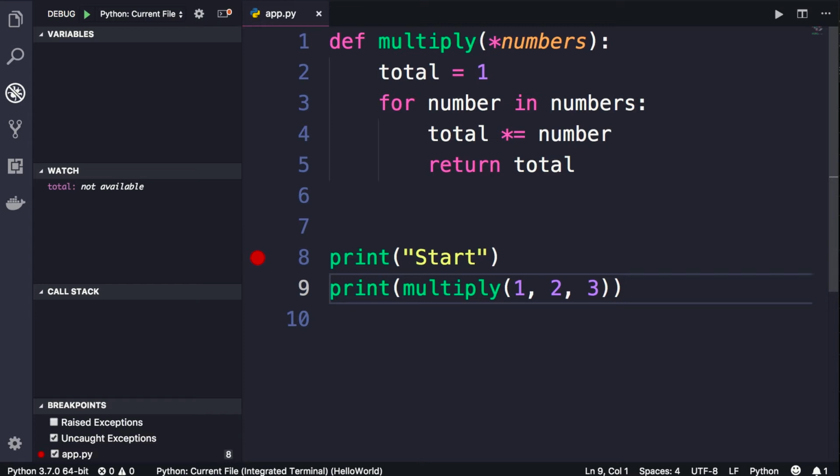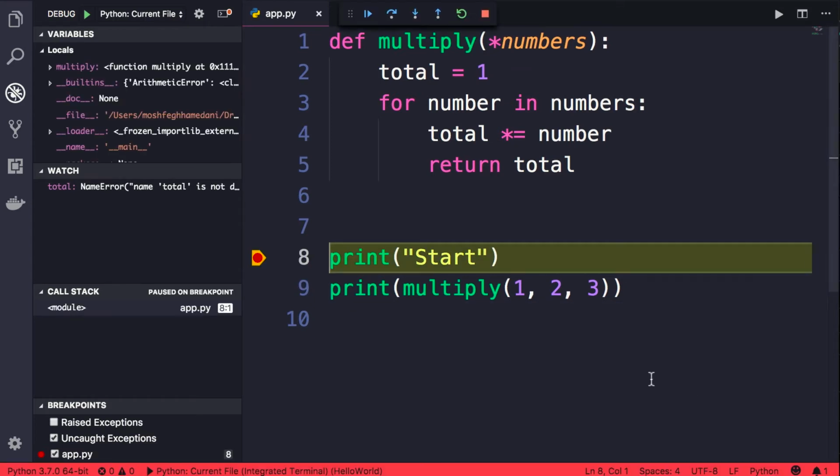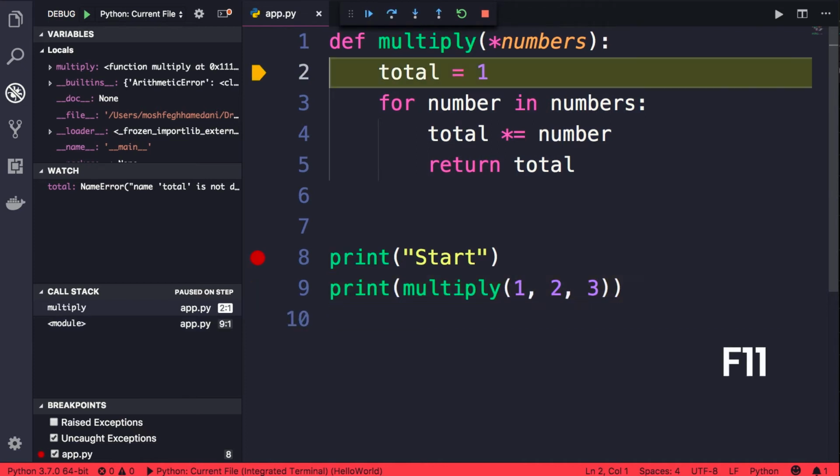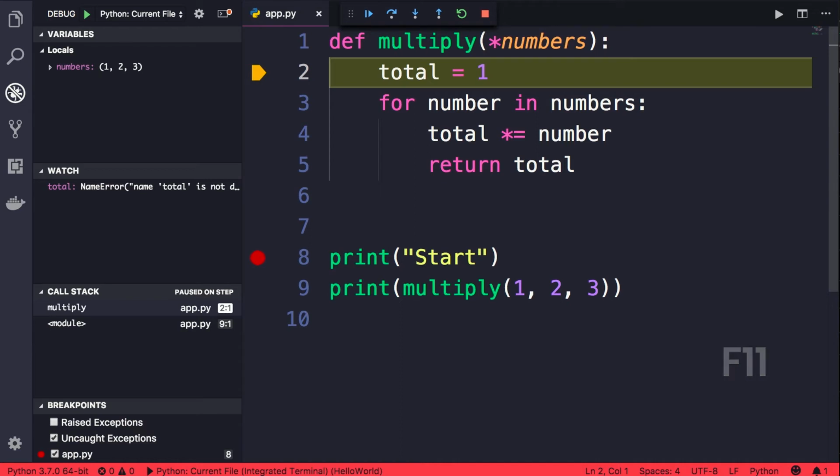So let's start debugging one more time. We press F5. So once again, we are on line 8. Let's step over this line with F10. Now this time, we want to step into this multiply function so we see exactly what is going on here. So instead of F10, press F11. Now we are on line 2. So if you're calling a function that you have defined, you can step into that function using F11. Now here we are in the multiply function.